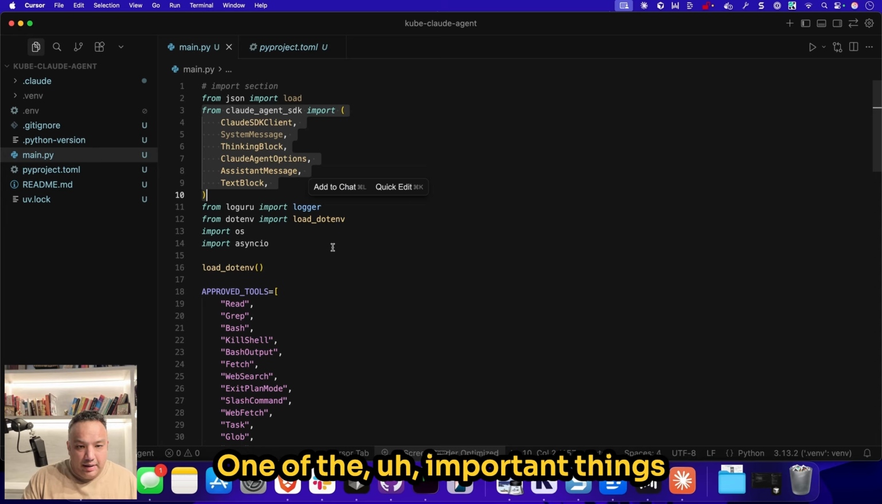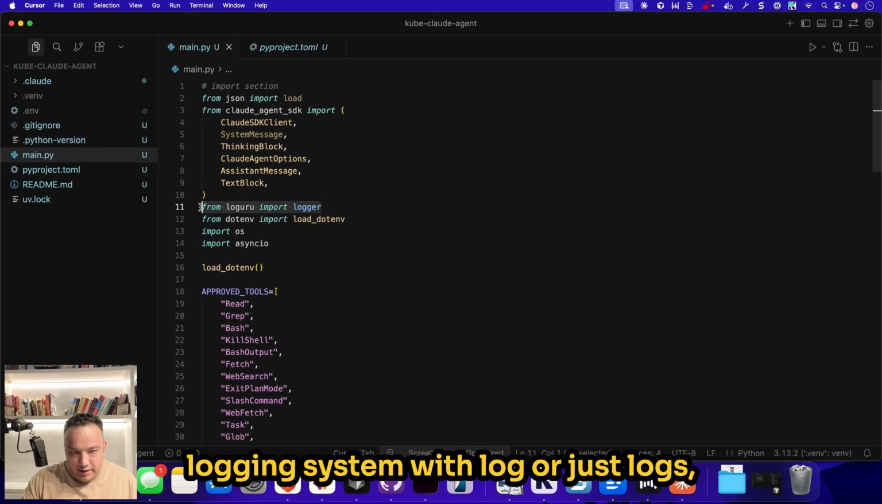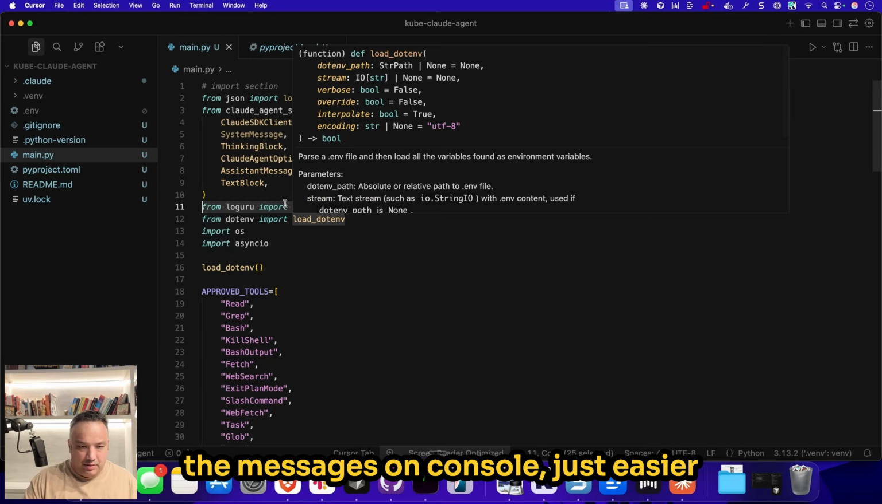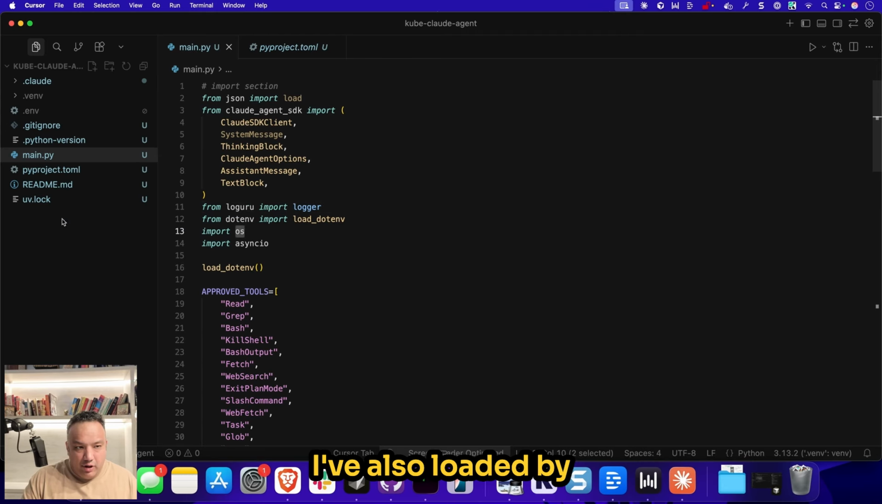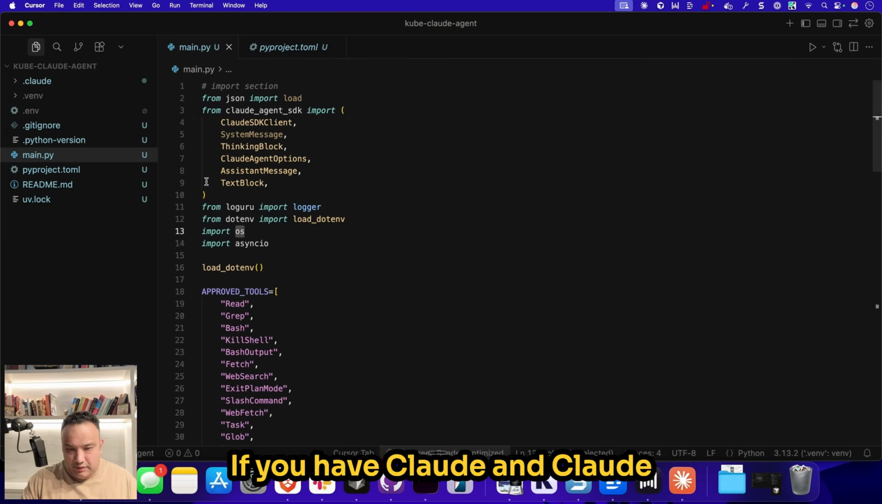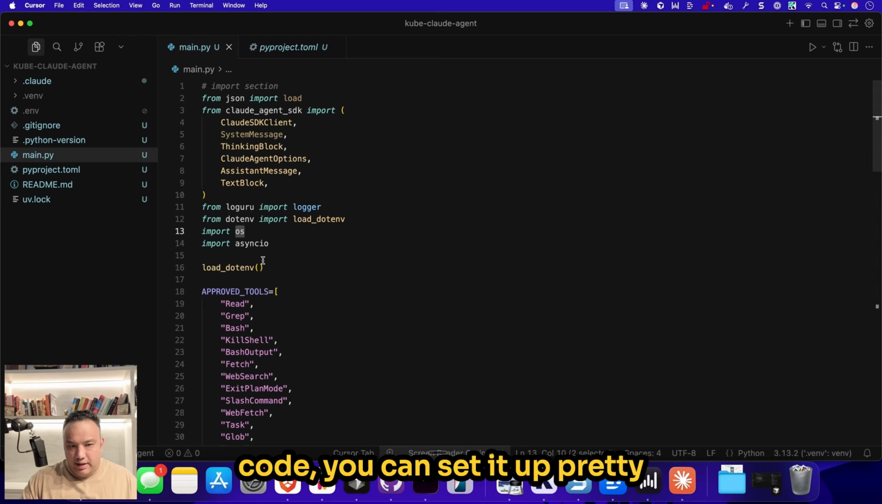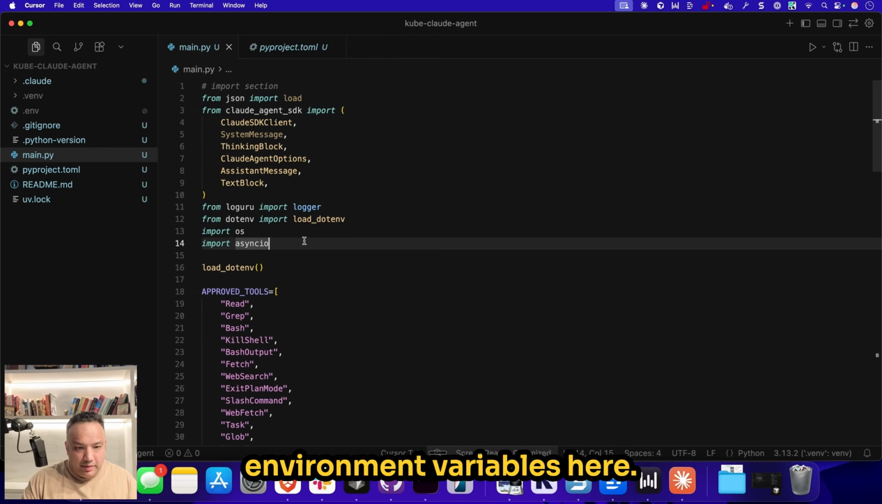One of the important things that I've done here is I've also done a logging system with Loguru, which just logs the messages on console, just easier to read than just a print statement. And I've also loaded my environment variables from here. I don't need to show you those environment variables. If you have Claude and Claude Code, you can set it up pretty easily without too much difficulty. I'm just loading those environment variables here.